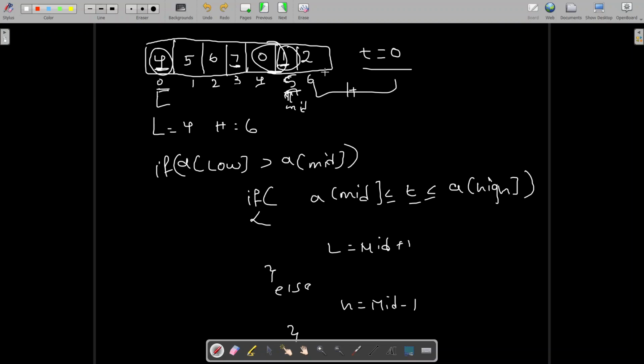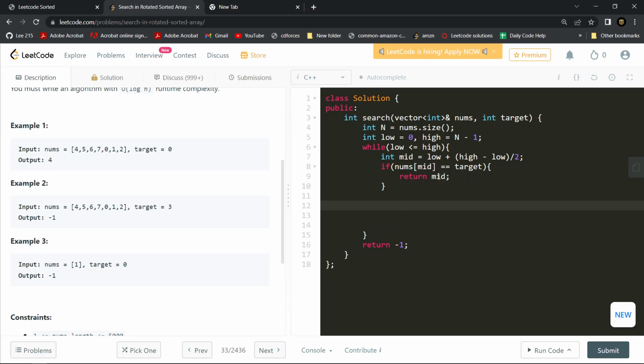Suppose the target is not lying in this right side part either, we will be moving to the left side, high is equal to mid minus 1. So the target may be lying in this range, so we will be moving high is equal to mid minus 1. In this way we are going to solve this.